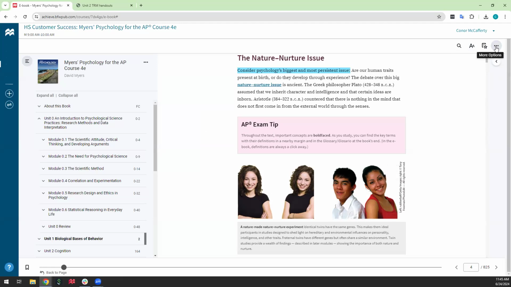Lastly, the three dots in the right corner for more options. This is where you can find the read aloud controls, so it can read the whole page for you. You also have an option here to print the page if your students ever wanted to do that.